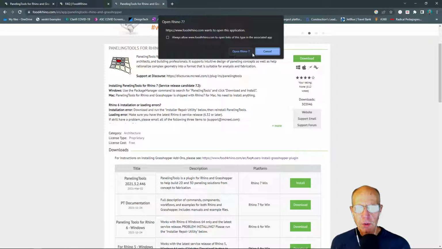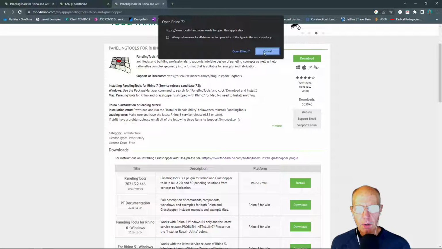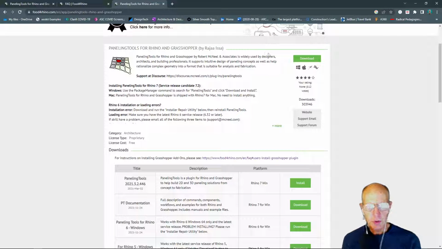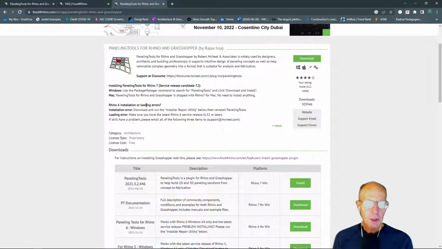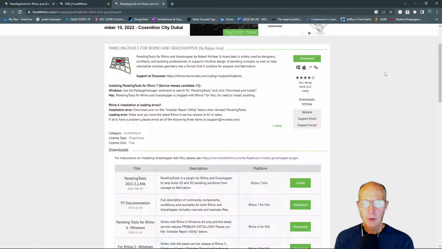And it's going to open Rhino 7. I'm going to cancel out of this because I don't want to step through all of this again. I already have Rhino open. And then it'll go through all the processes of installing it. So once you've done that, we'll pick up in the next clip about how we're going to use our paneling tool to help us define panels on our project.